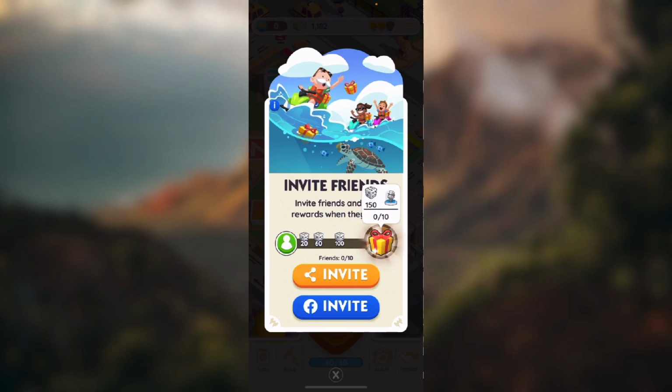You just click on that and you click on this orange button, and it will give you an invitation link, which you can send directly to any of your friends that you want to play with through any messaging application that you are using on your phone.